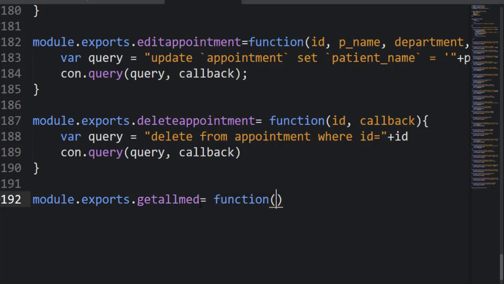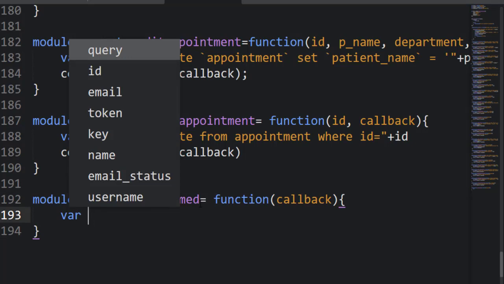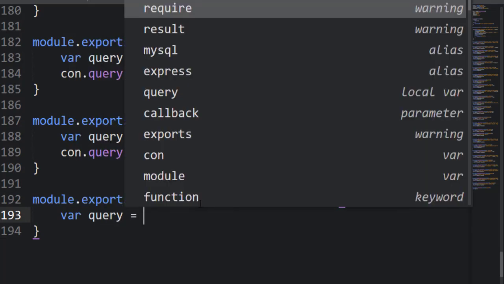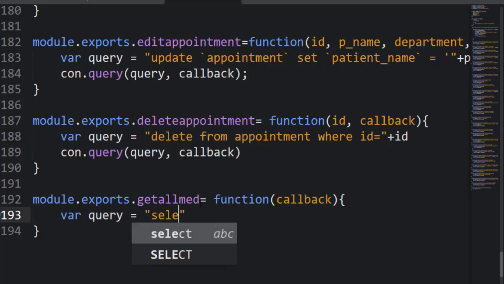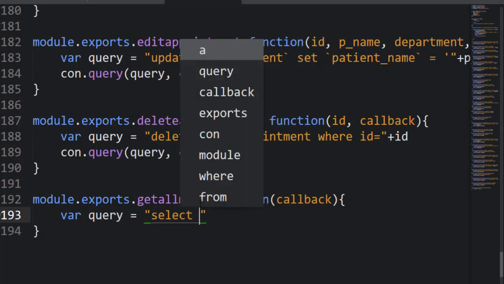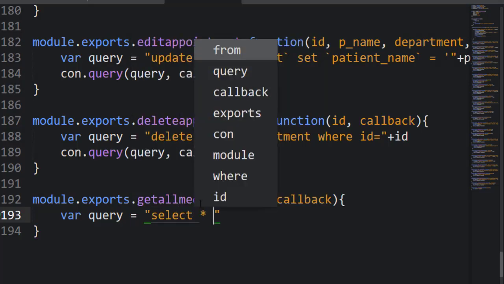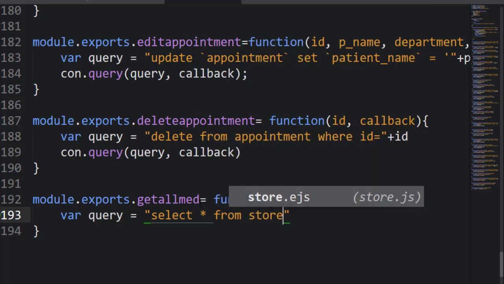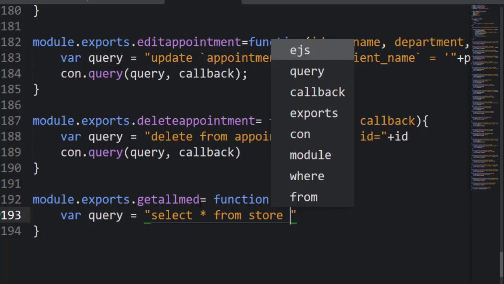Okay, so I'm going to say function now. Function. Then we have to pass callback here. Then we have this curly bracket here. We're going to say var query equals select. We want to select all from the store table, because we have the store as a table in our database.